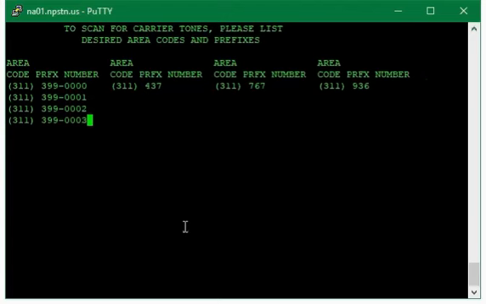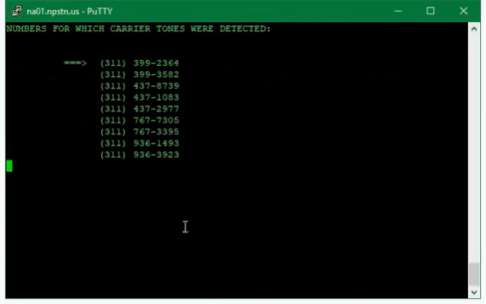This is really just more for taking a look, not actually doing anything terribly useful. But if you hit enter, it'll say numbers for which carrier tones were detected. So this is the menu that pops up after he interrupts the scanning to see what numbers it's gotten so far. And these are the numbers that you see in the movie.